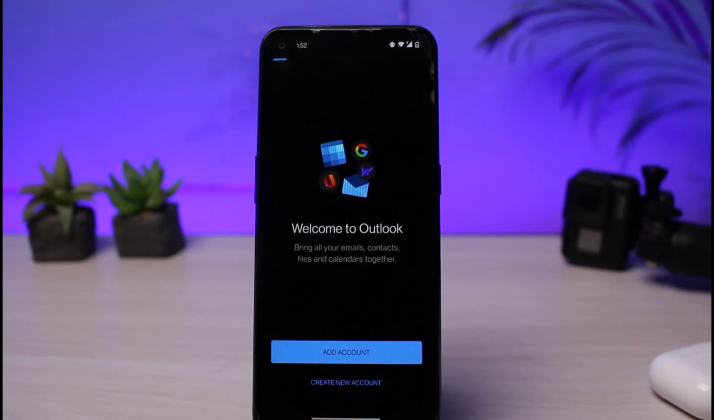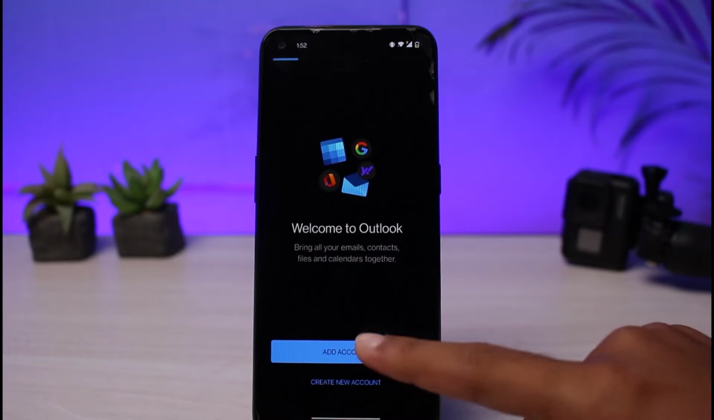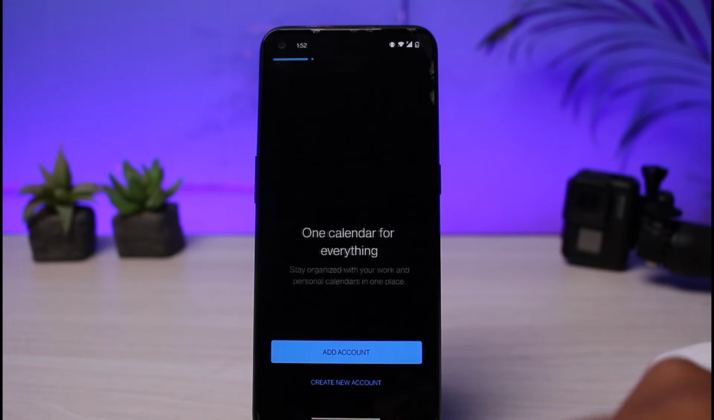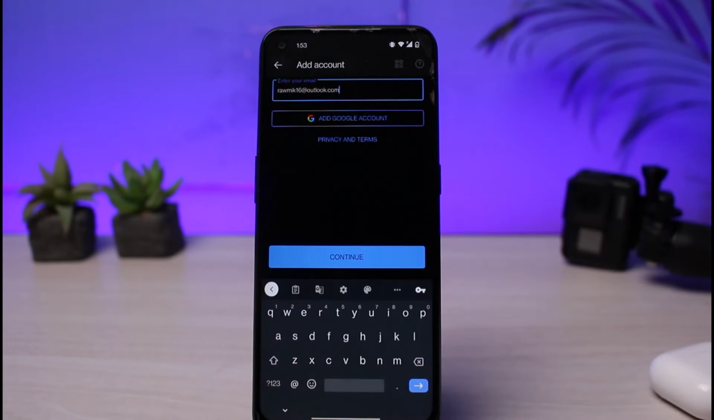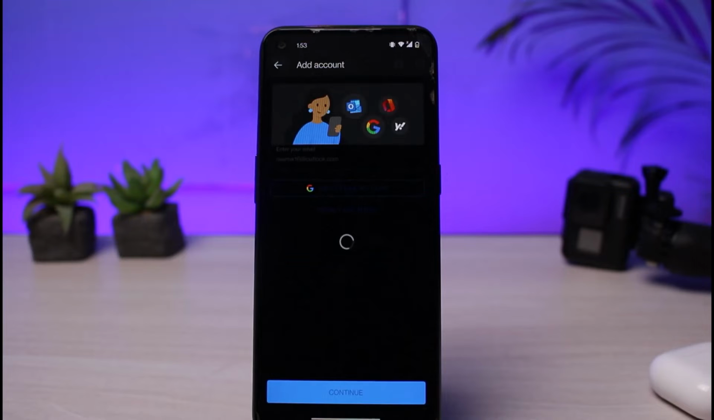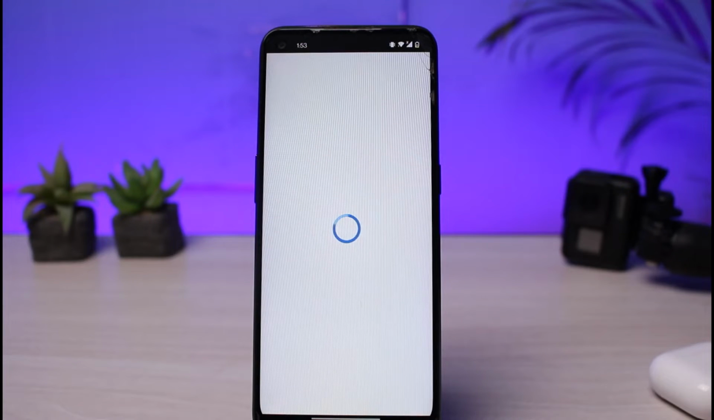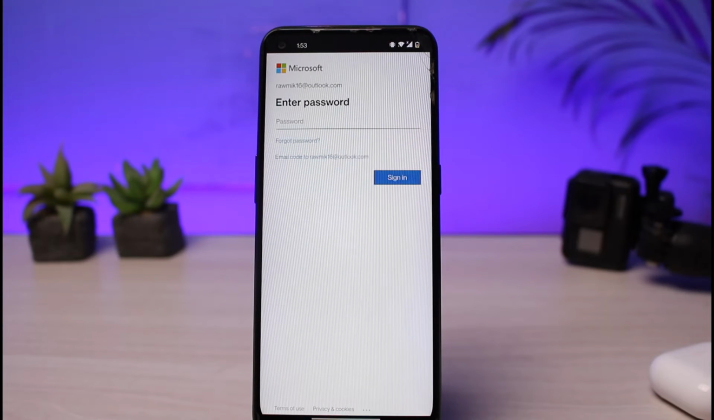Now it'll take you to this page where you'll have to tap on the option Add Account. Now enter your Outlook email address. After that, tap on Continue. Now it'll ask you to enter your password.